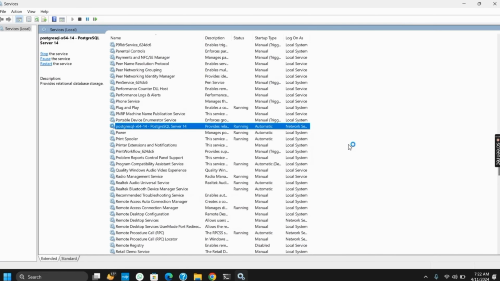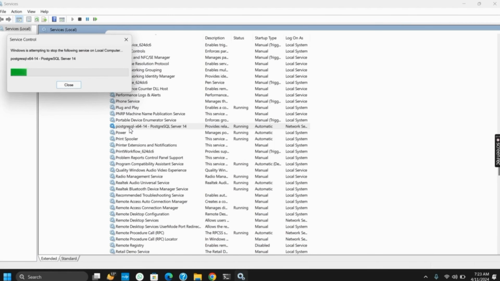Now you have to restart the service. For that, right-click again and then click on Restart. After this is done, you can close the services and restart your computer as well. After that, if you check the Postgre connection, it should probably work. However, if it does not, let's move on to the second solution.